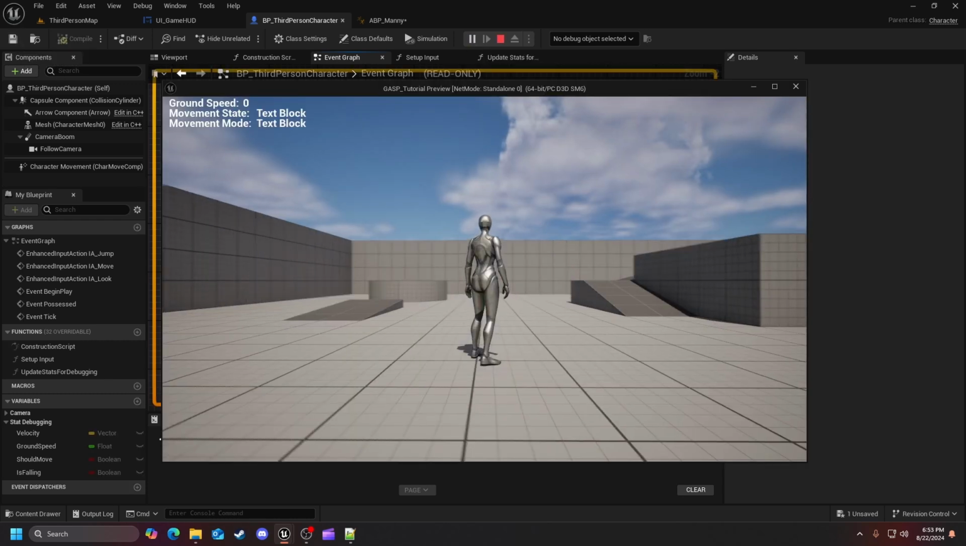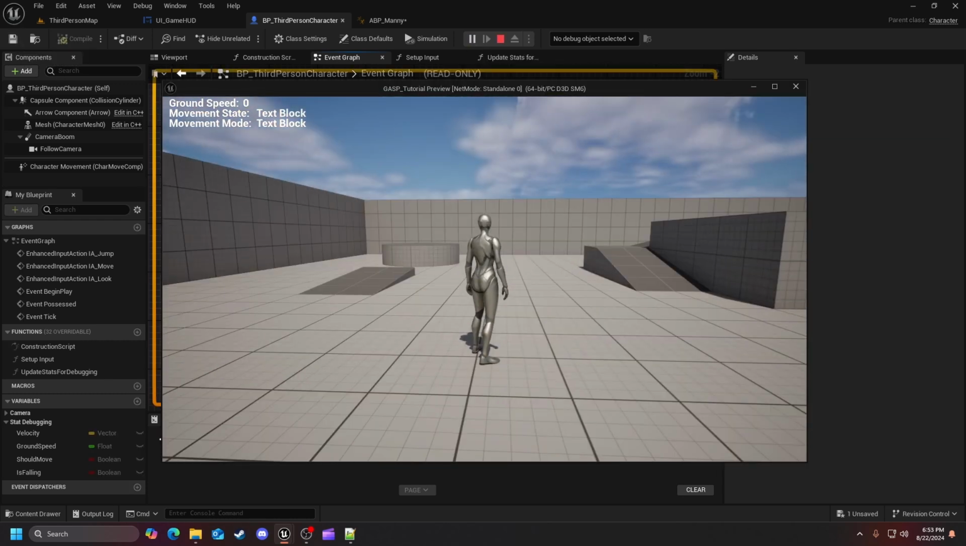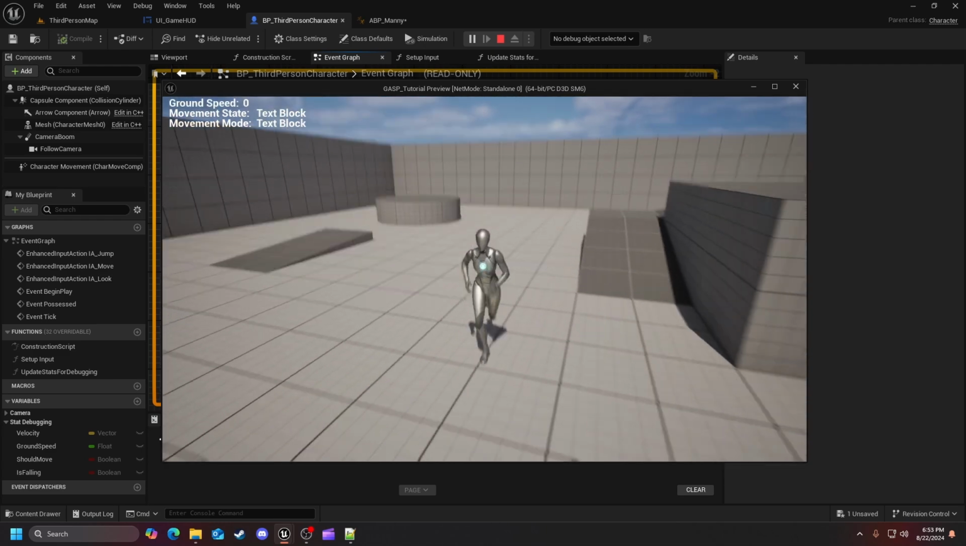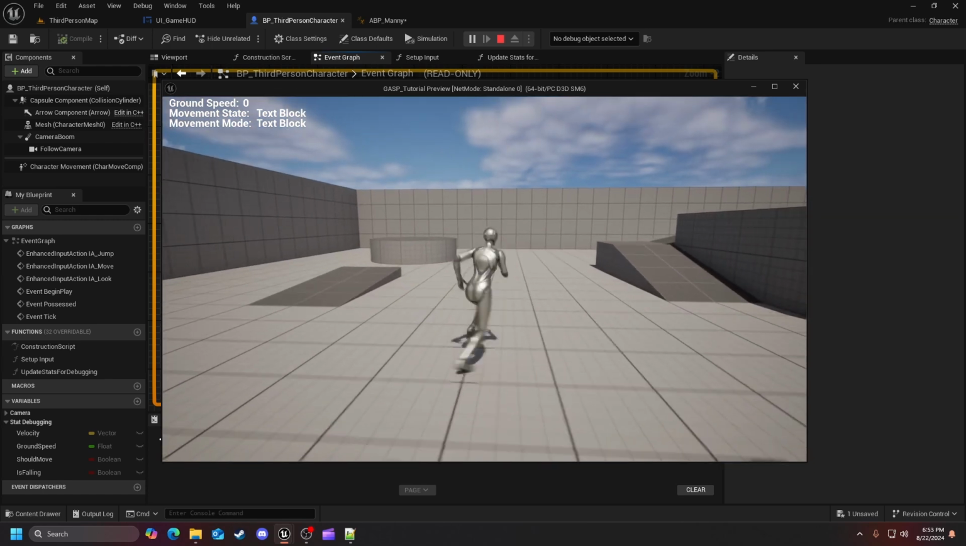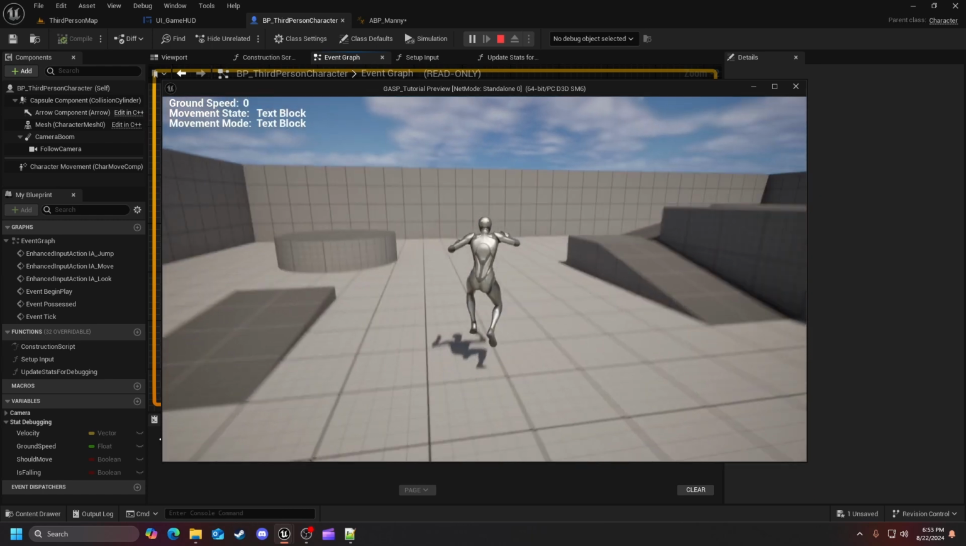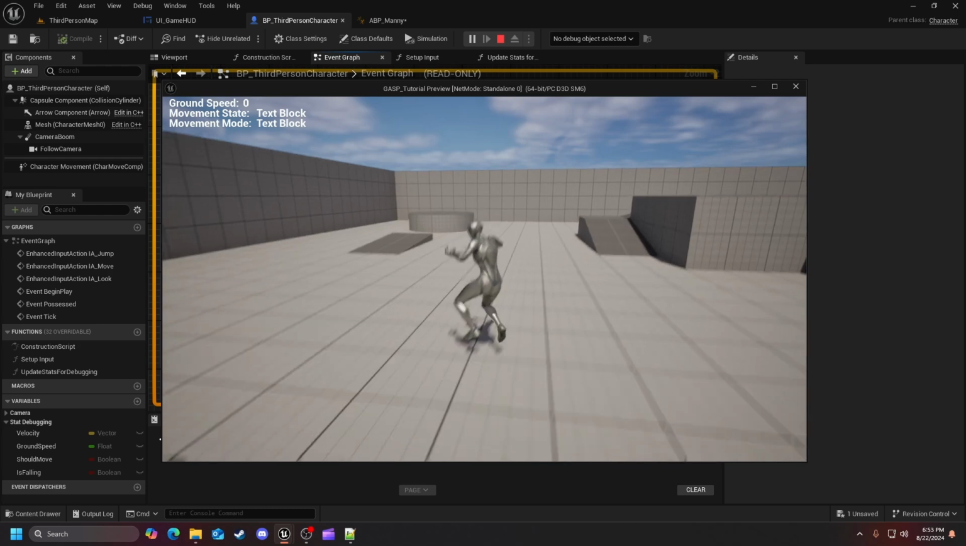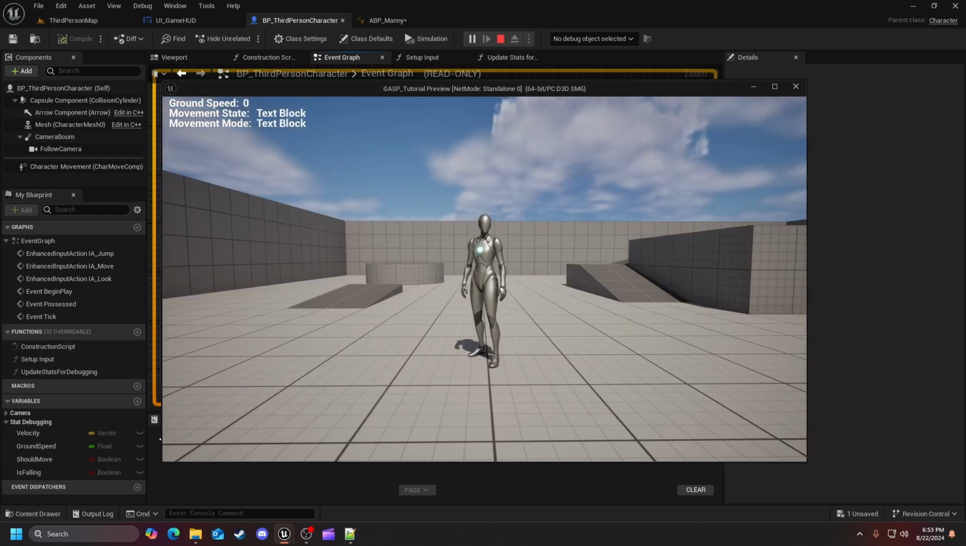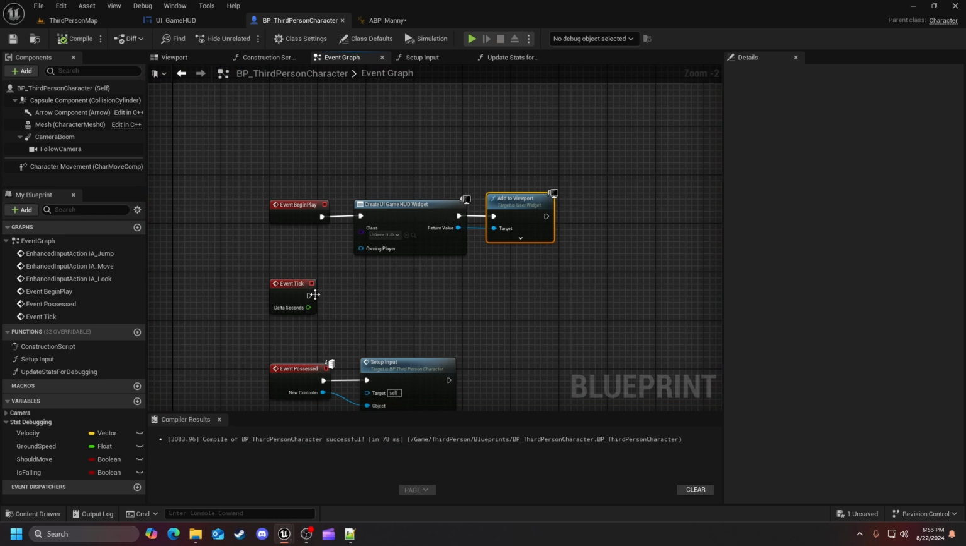When we do play, you will see that we have a ground speed of 0 and a text block and another text block, etc. So we're not getting any data into it yet, just because we haven't hooked up our stats for debugging into our event tick. So let's go ahead and close this back out, and we're going to go to our event tick.